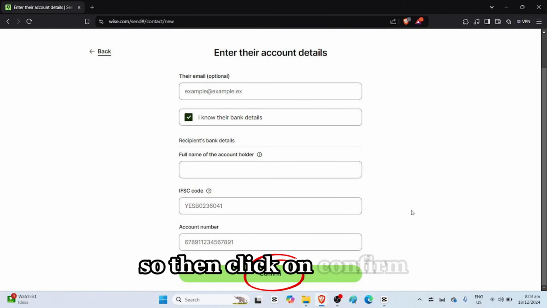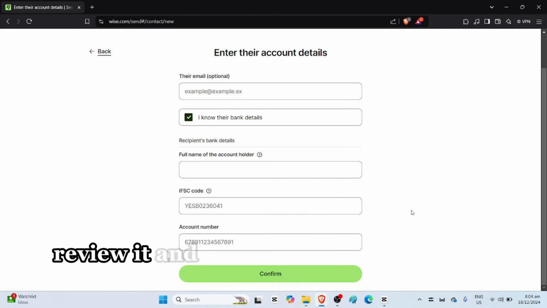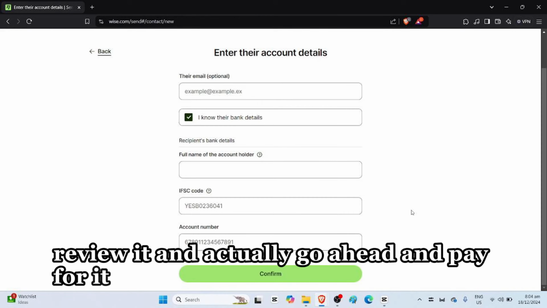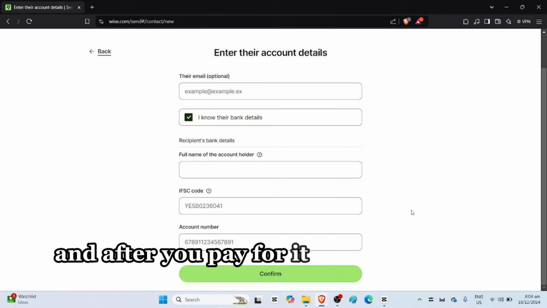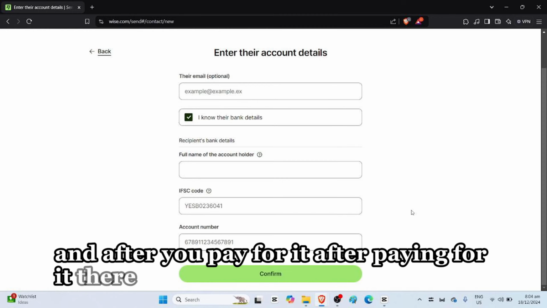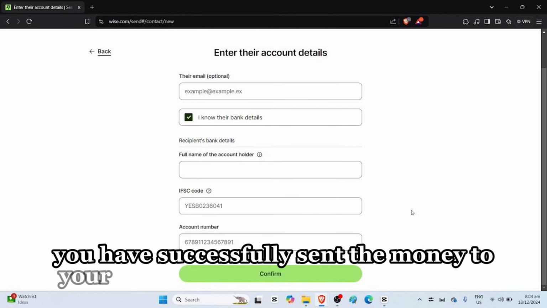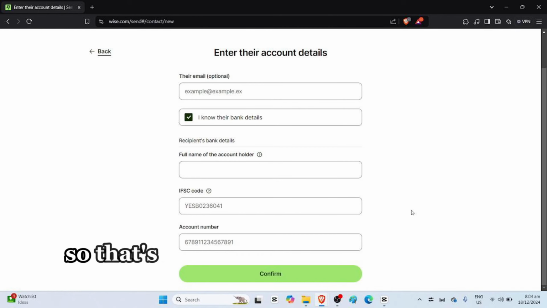So then click on Confirm, review it, and actually go ahead and pay for it. And after paying for it, there you have successfully sent the money to your receiver. So that's how to transfer money from USA to India bank account.